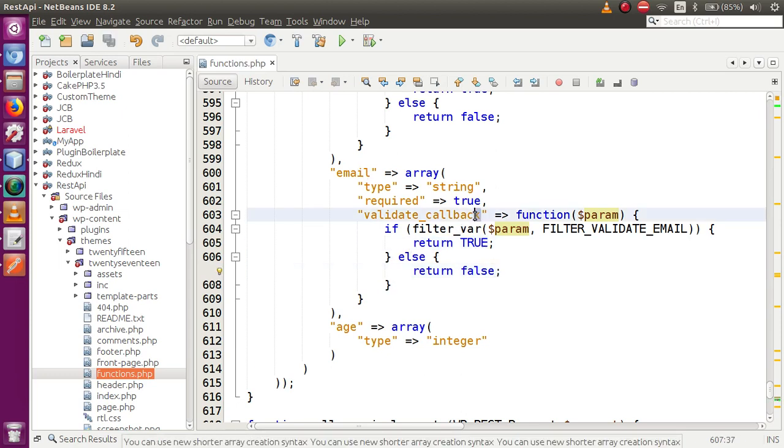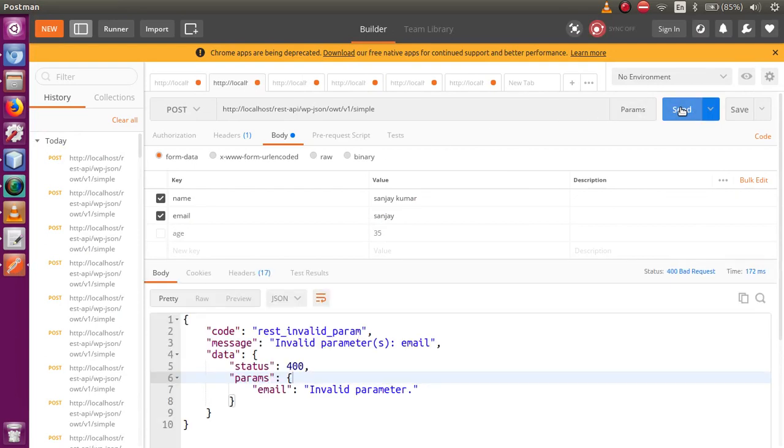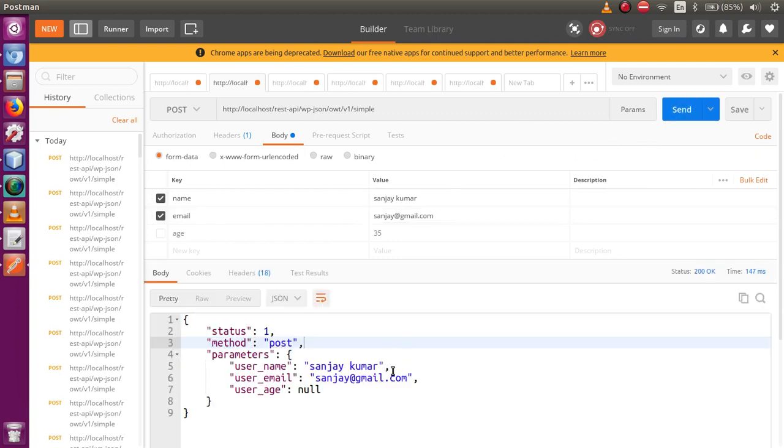If it gets the true value, it will run successfully, otherwise it will give an error. So if I go to Postman again and click on this send button, as you can see, invalid parameter, because the email parameter expects an email from us. So let's say sanjay@gmail.com. If I click on the send button, it now runs successfully.